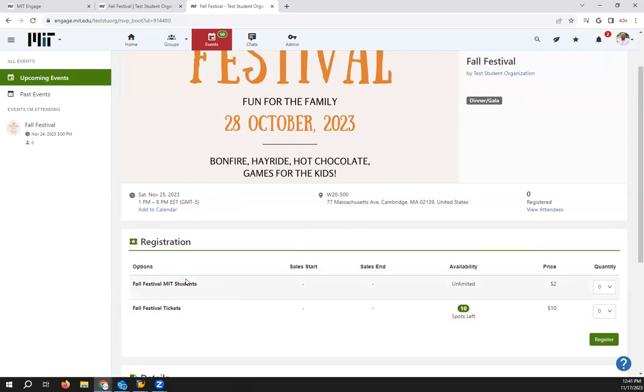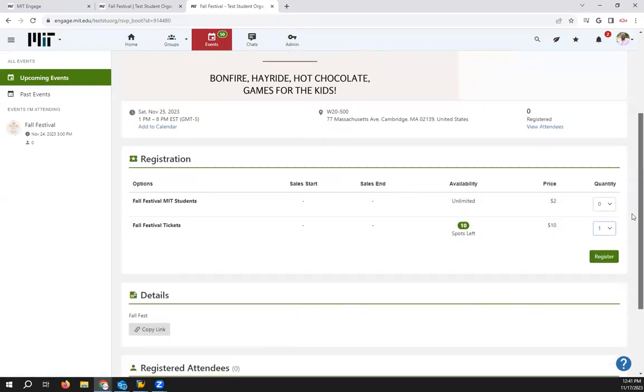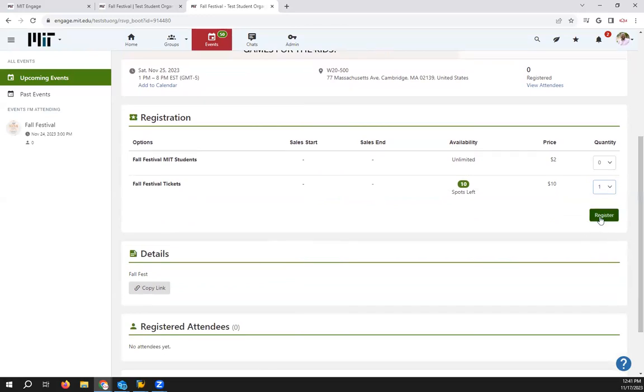Generally, folks that are not MIT students will probably not be able to see this, but since I'm an admin, I see everything. It'll show you how many spots are left. We're going to jump in and register for a non-MIT student ticket. Register. And this is what your folks will see.